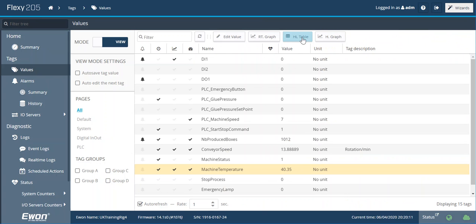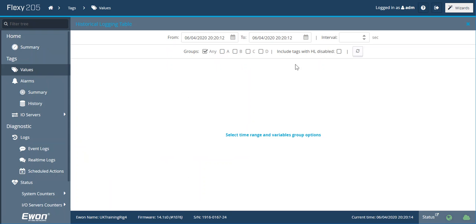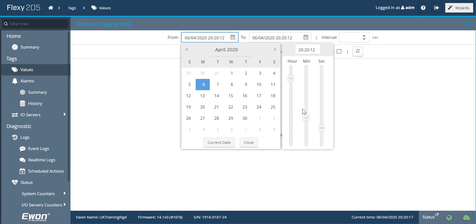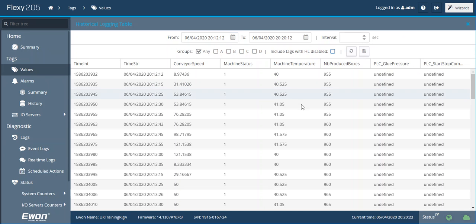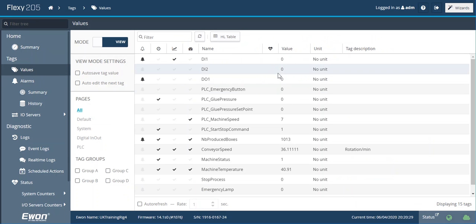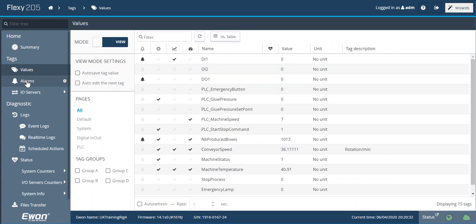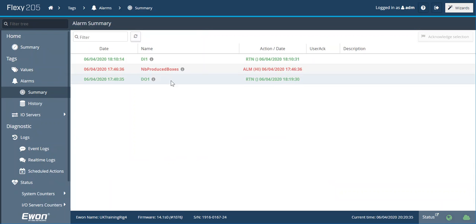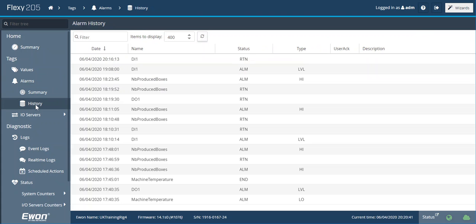Takes a bit of time to get a detail in there. Historical logging table, again, you specify the time that you want to view the data for. And we see all the values in here. So that's the values view of the setup within the system. I mentioned that we had some alarms set, and we can view a summary of any alarms that have been triggered and see those here. So these are the current state of my 3 alarms in the system, and the history shows the previously triggered alarms when they return to their normal state, when the alarm condition ended is visible there.